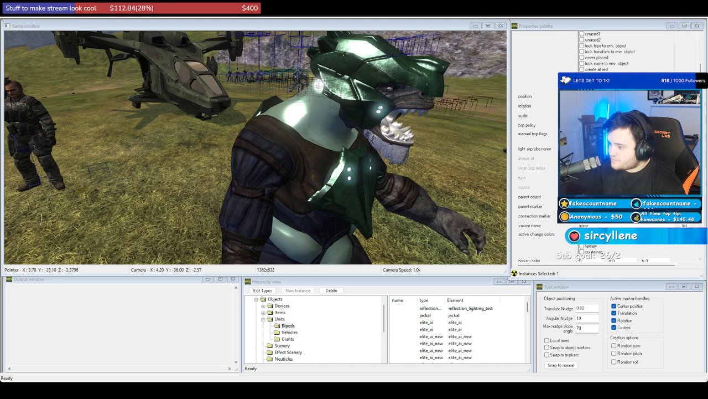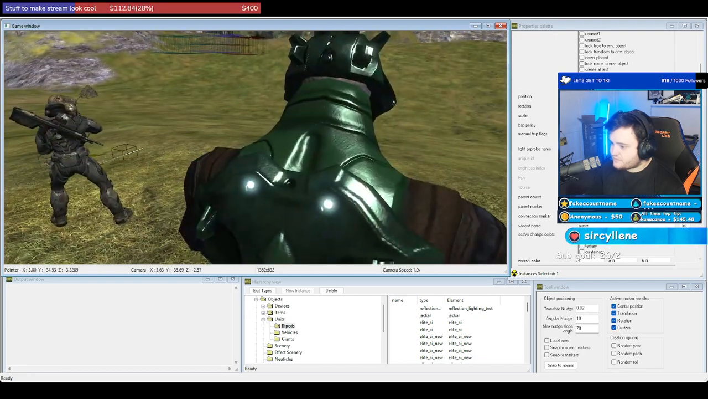Okay. Brute. Hex Gray. CC. Brute bump. Then we go to the elites. New armor bump. That should do it. There we go.